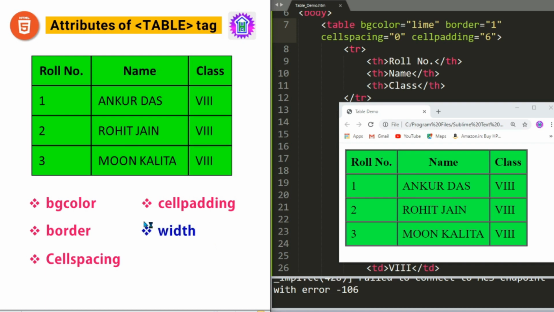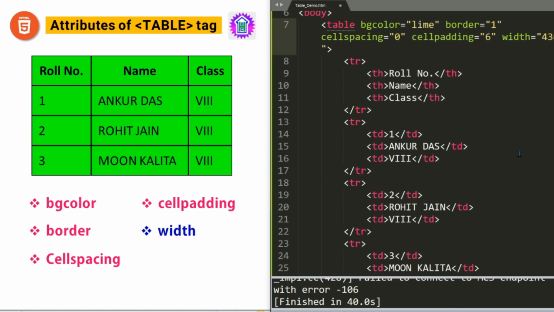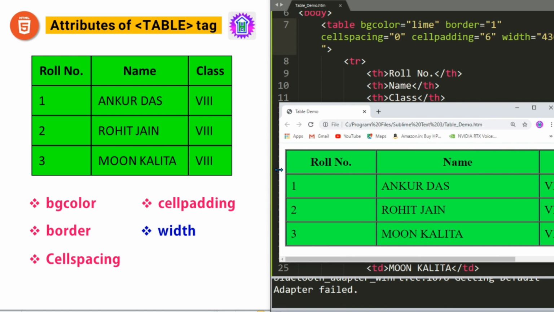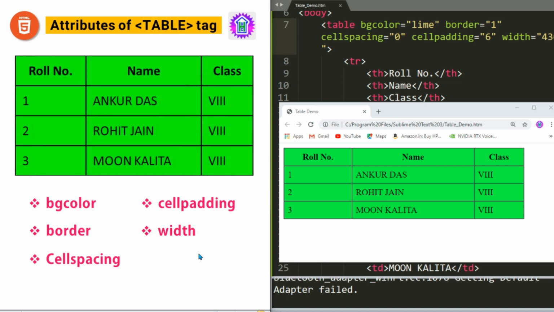We'll go for the next attribute, which is width. So if I want to increase the width of the table, what I can do is add the width attribute and set the value of the table width as, suppose, 436 pixels. Let us run the code. Now see, the width of the table has increased. So you have a lot of space in the table cells. So this is how the width attribute will increase the width of the table.